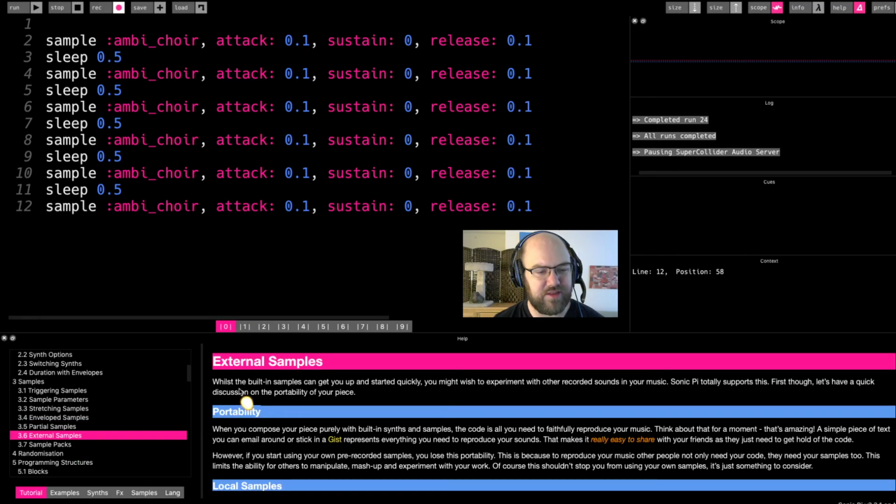It says, external samples. Whilst the built-in samples can get you up and started quickly, you might wish to experiment with other recorded sounds in your music. Sonic Pi totally supports this. First, though, let's have a quick discussion on the portability of your piece.